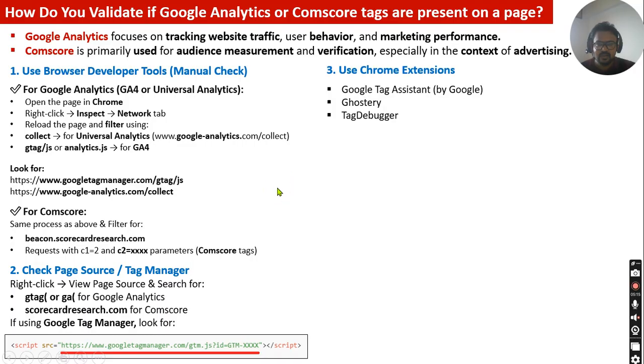Okay, use a Chrome extension. A few of the inbuilt tools like Google Tag Assistant, Ghostery, then Tag Debugger, those kinds of tools you can also use to identify these Google Analytics and Comscore tags on the web page.